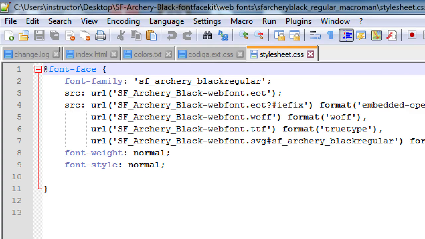So look at that. @font-face. Here's my particular one. The demo page said font family, my web font. Mine is actually font family, SF underscore archery underscore black regular. So if you type exactly what mine says and you did not download the SF regular font, it will not work, obviously. If you downloaded a font called Crazy Cat, your code is going to reflect that. So take a look at your CSS file.